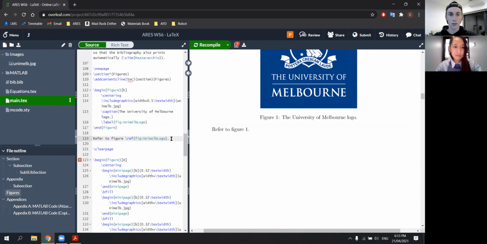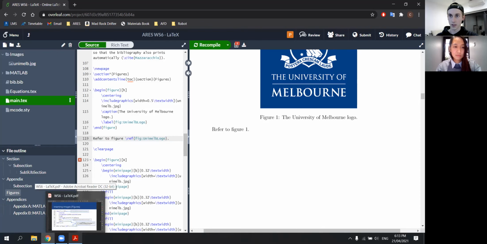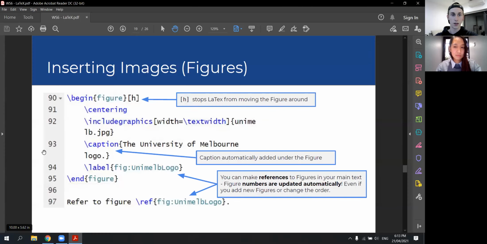Well, on line 119 here, I never actually wrote number 1. I just wrote \ref. And as Anne showed you before, it filled in the number 1 for us. So that is the similarity between inserting figures and inserting tables. It's quite simple once you've mastered inserting tables.